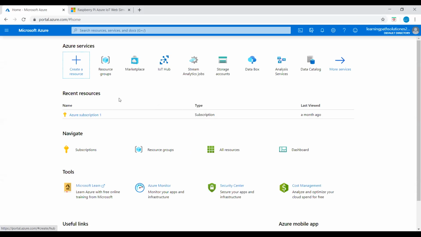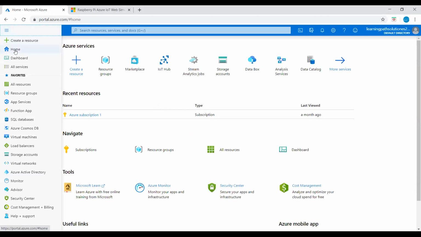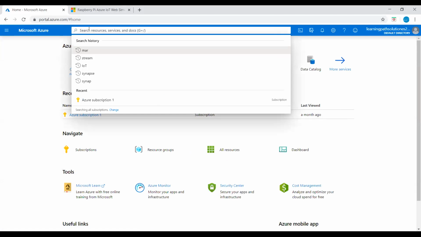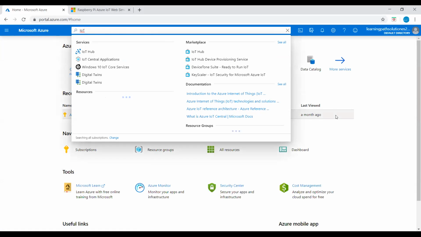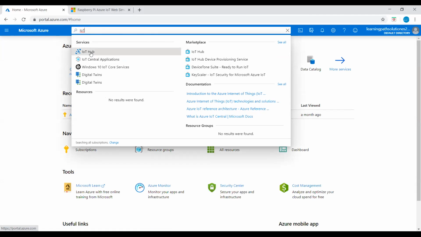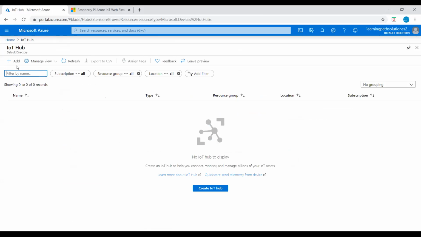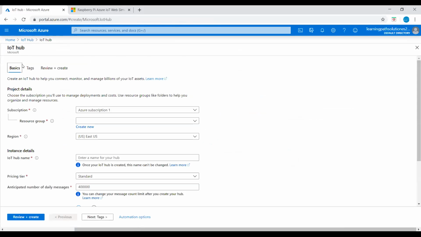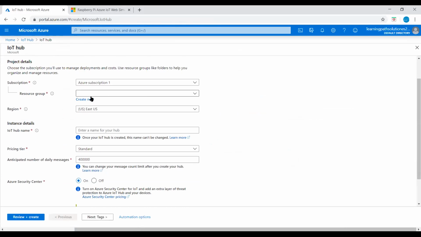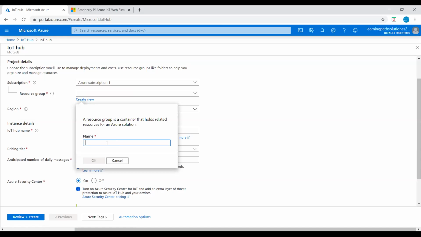I'm in Azure portal now. I'll go to home and go to the search option. I'll just type IoT hub. So we can see it under the services, IoT hub. Let's click on IoT hub and click on add. And let's create a resource group. I'll just say Stream Analytics resource group.